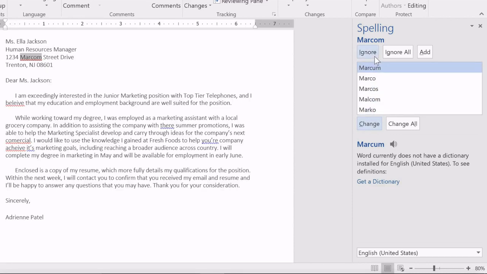Ignore will skip the word one time without changing it. Ignore all will skip the word every time it appears in your document. Add will add the word to the dictionary permanently, so it never comes up as an error again. Just make sure the word is spelled correctly before you go with this option.